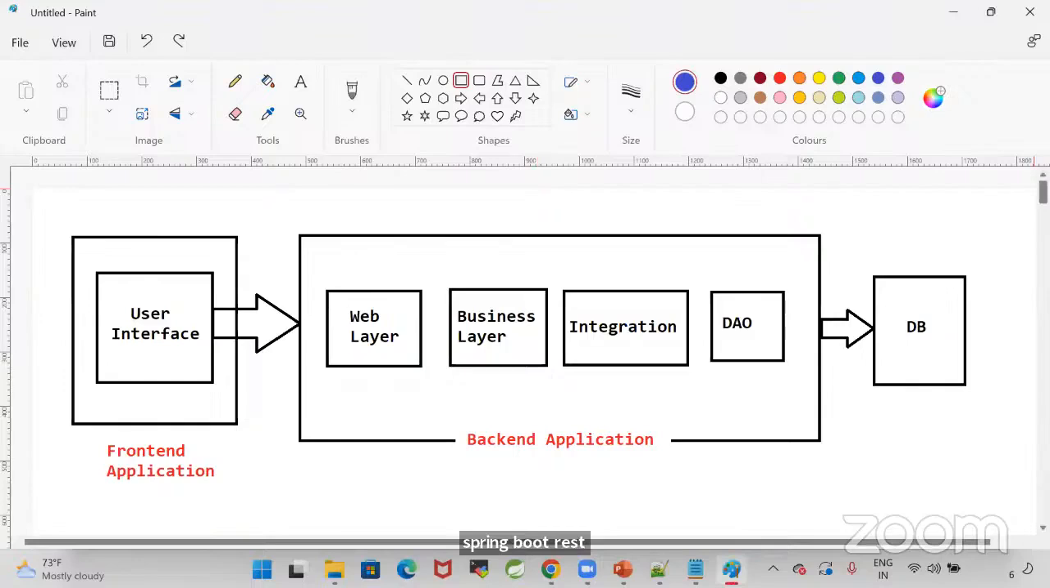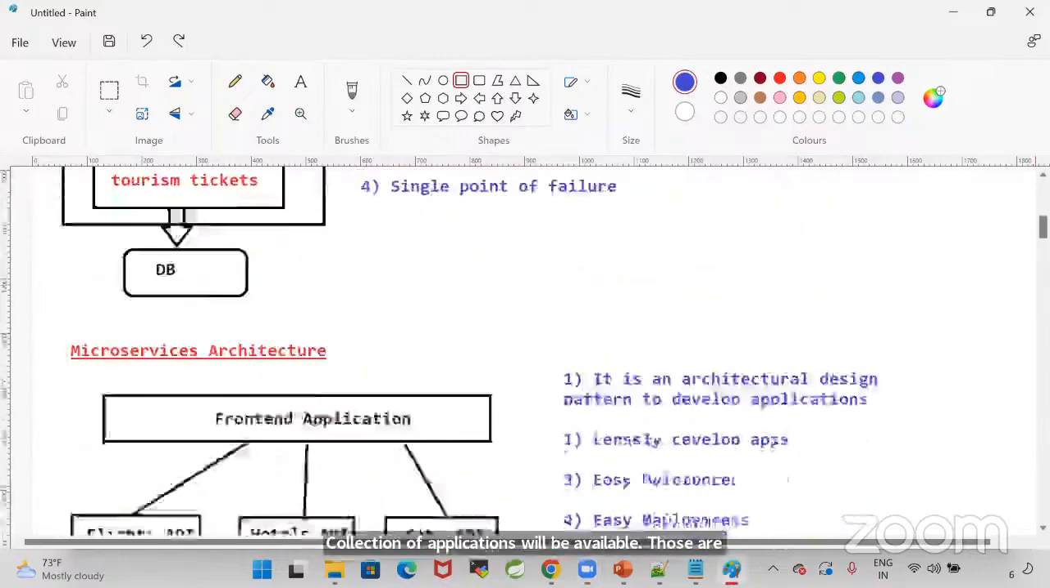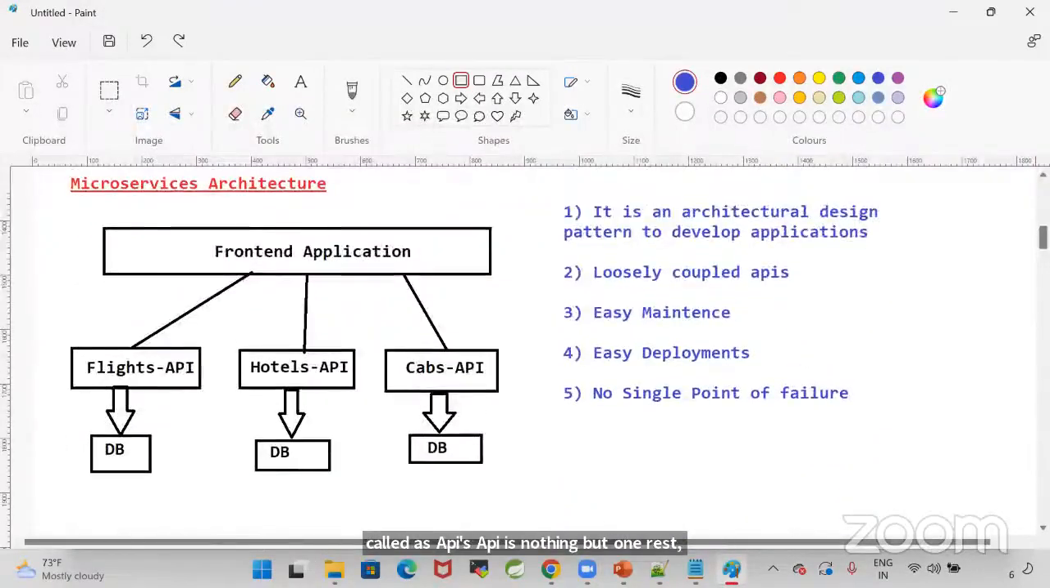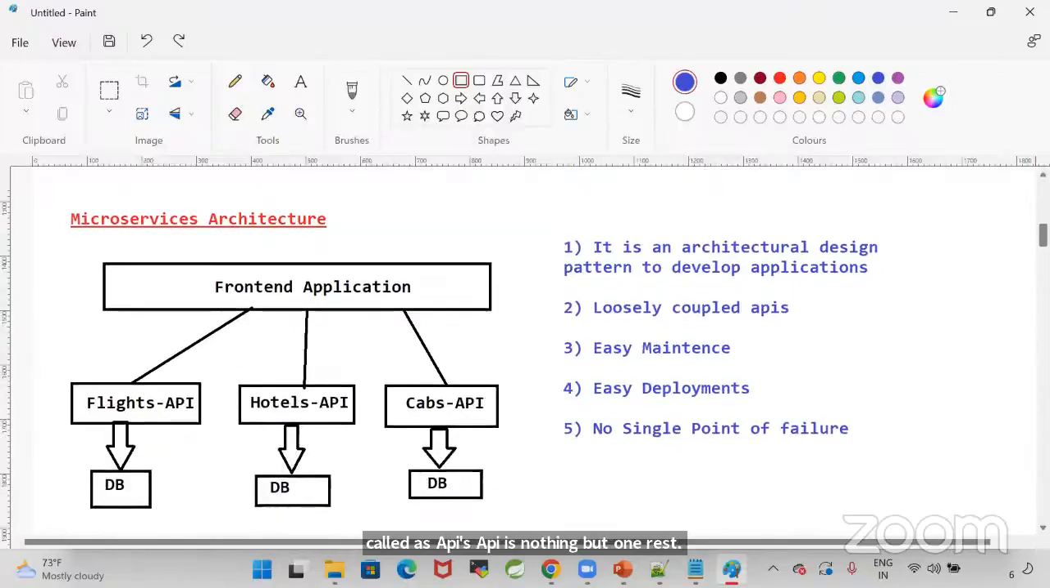Will the complete backend functionality be developed in one application, or will our backend be available as microservices? Only one application will be available, or a collection of applications will be available? A collection of applications will be available. Those are called APIs. An API is nothing but one REST API. So functionalities will be divided into multiple REST APIs, and those REST APIs we will access from the front end.